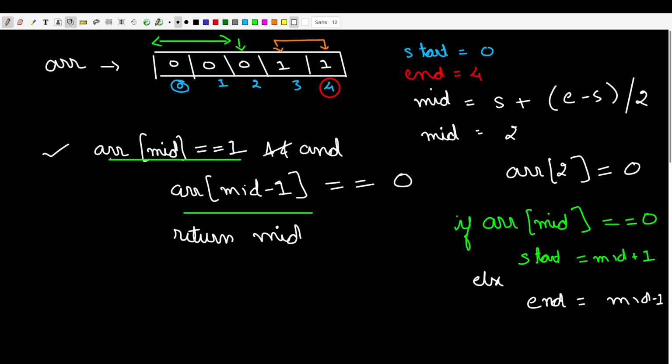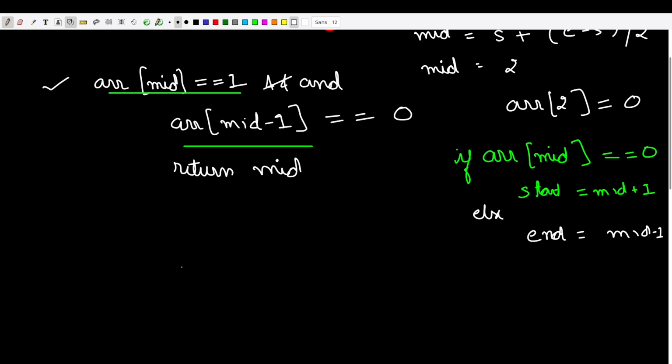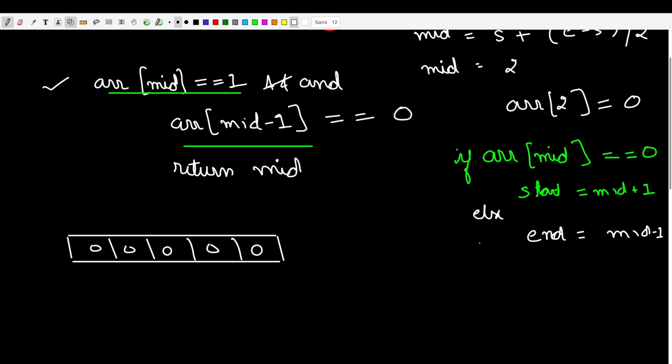The array could be of all zeros, 0 0 0, so it contains all 0. In which case this condition will never be satisfied, and by the end of the loop we will return -1. We'll look into the code where exactly we are returning -1, but this is one condition to be aware of. So this is basically in binary search, when we don't find the element, then we can return -1, right?